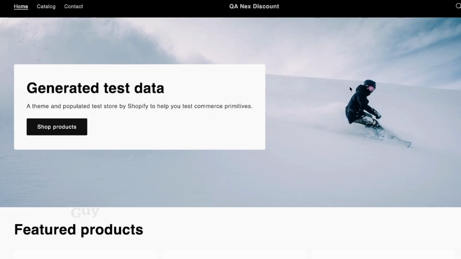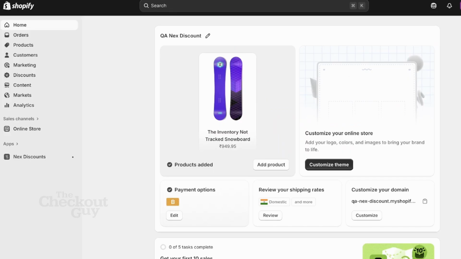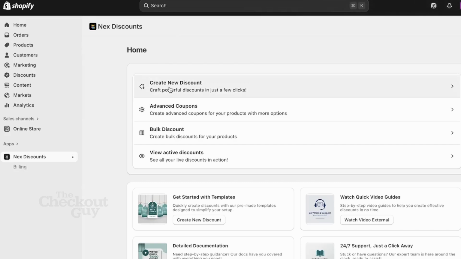For this, I have used the Next Discount app, which is downloaded from the Shopify App Store. You can also download the app from the Shopify App Store. Otherwise, I have attached the link of the app in the description box. You can check it out. Once downloaded, I can access the app from the Shopify admin panel. Now I'm opening the Next Discount app from the Shopify admin panel and clicking Create New Discount.